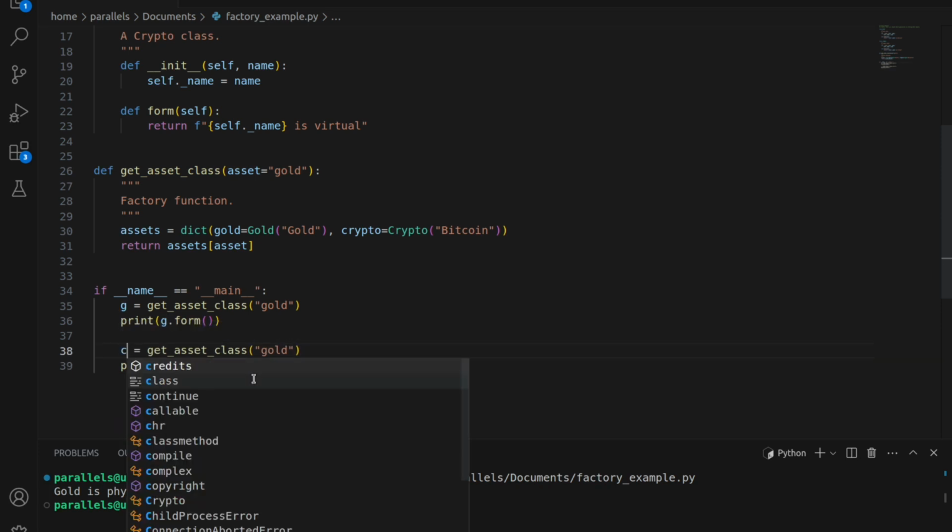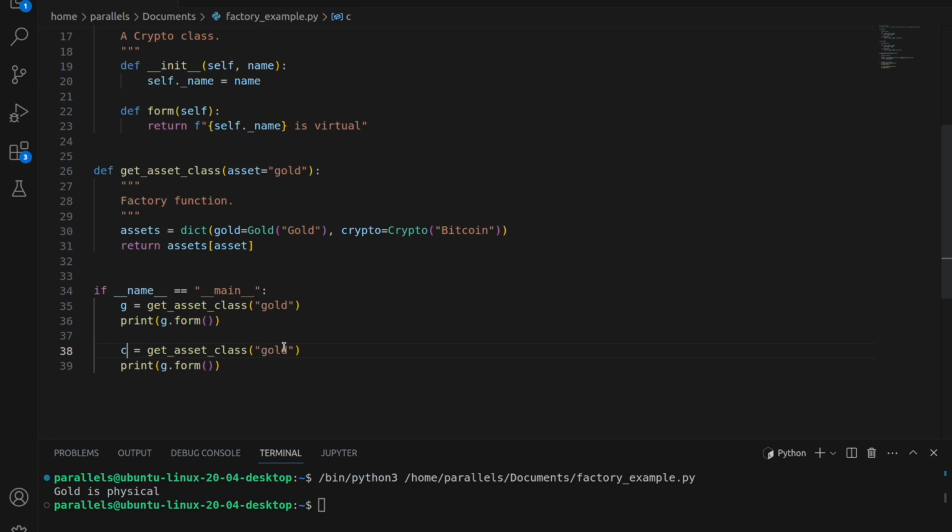So let's add a couple more lines here by copying these lines 35 and 36. We're going to say that c is equal to get asset class, and instead of gold, we're going to say crypto. That's the key we want to be looking up. Then we're going to call the c form as well. So let's run that. And indeed, we can see that gold is physical and Bitcoin is indeed virtual.